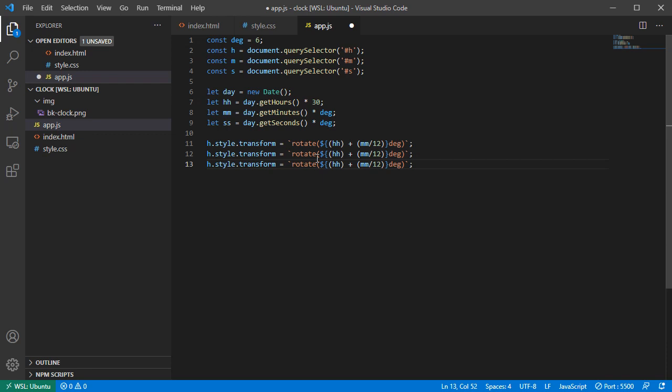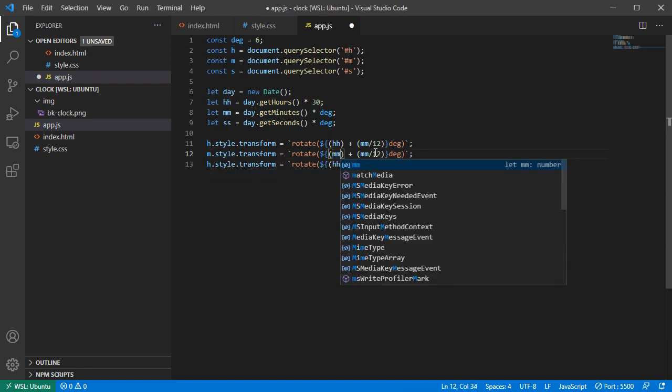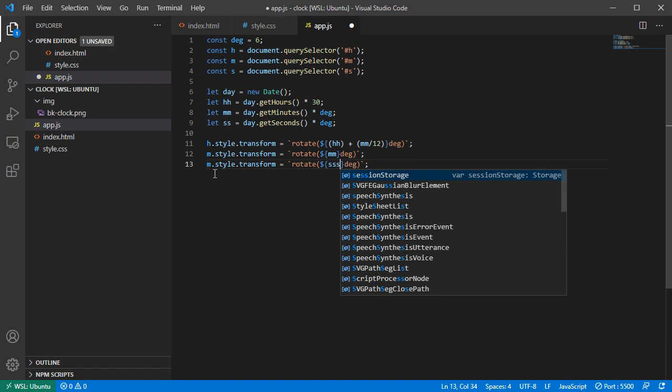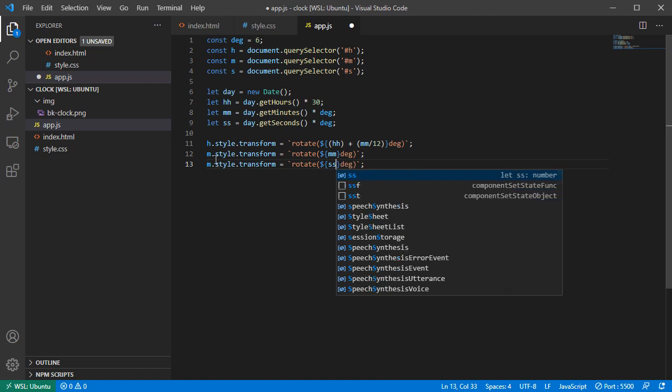And I'm gonna do the same thing for the minutes, so I'm gonna have here, except everything in this one here, it's going to be rotate, parenthesis, I'm gonna have $, just concatenate, and I will have degrees, and same thing for the seconds, SS here, and here S.